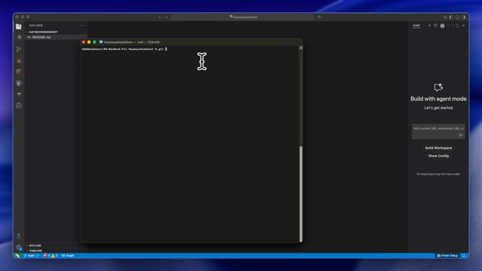So let's say git branch list. So we're going to switch to the different branch. Now that we are on a branch that we created, we should have the branch here.